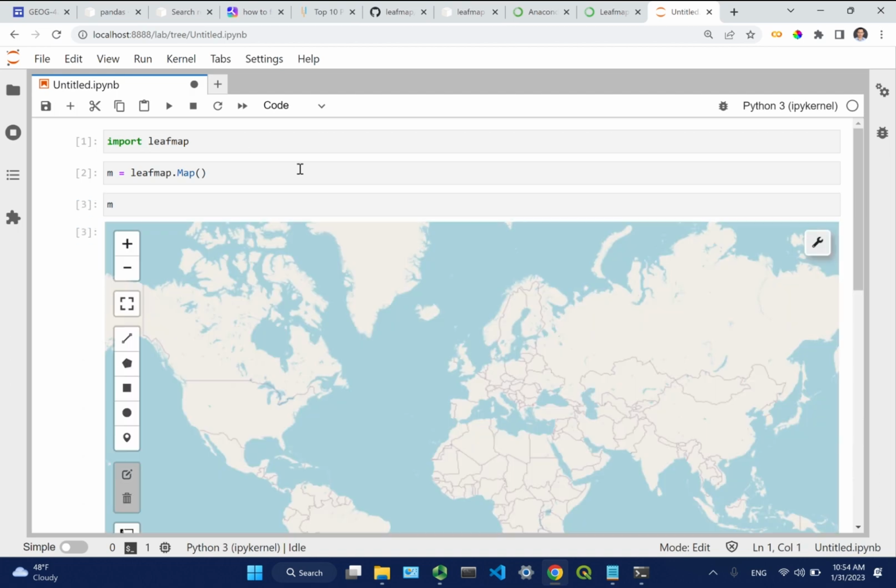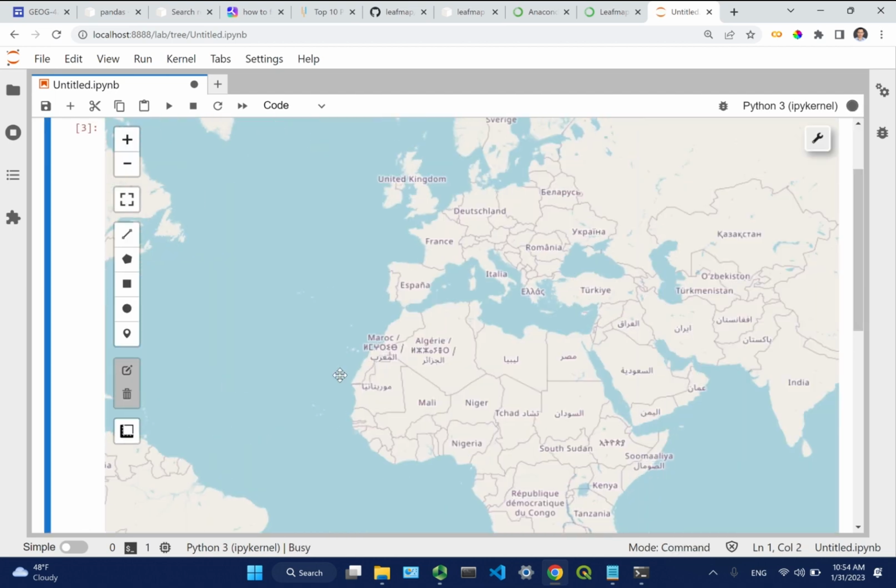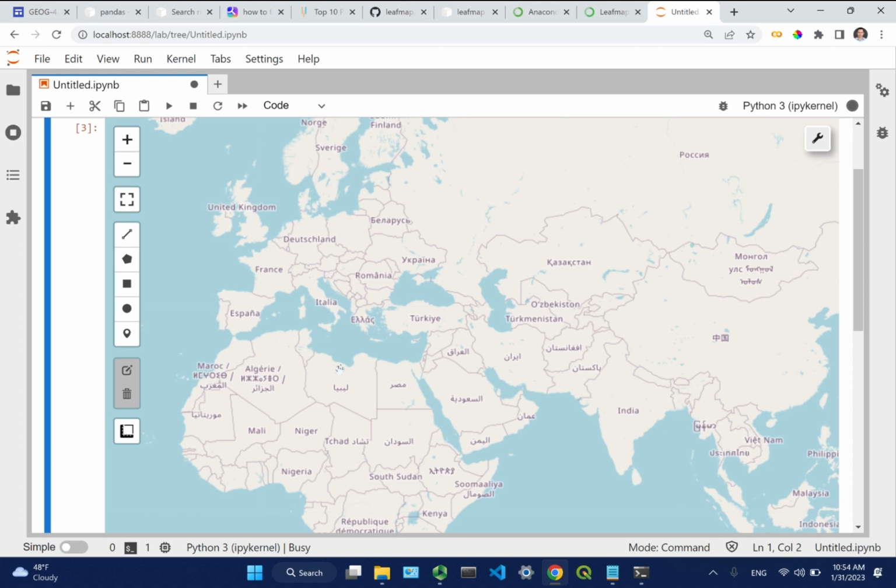See the map, right? Just two lines of code. Import the library, create a map, and then like this. And then you can zoom in, you can zoom out. You see. So you're going to create something like this for your package. You can do the same thing. I'm going to show you, right?